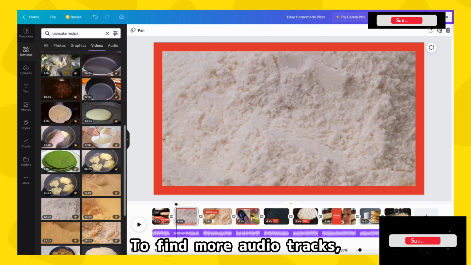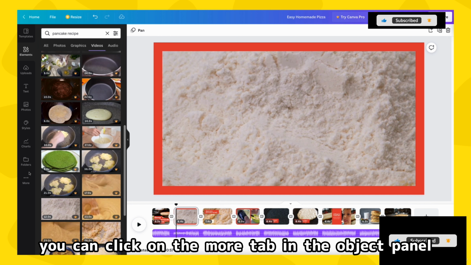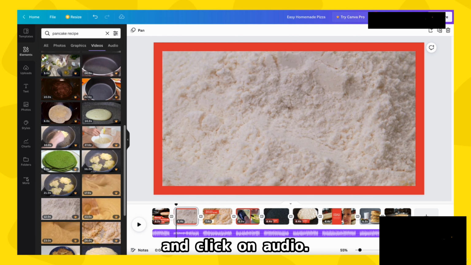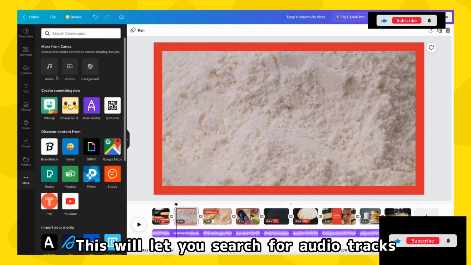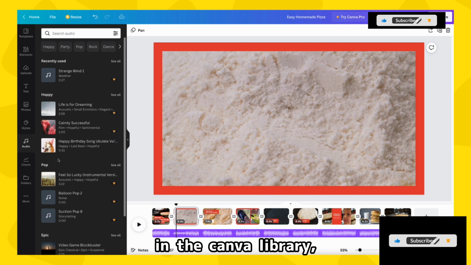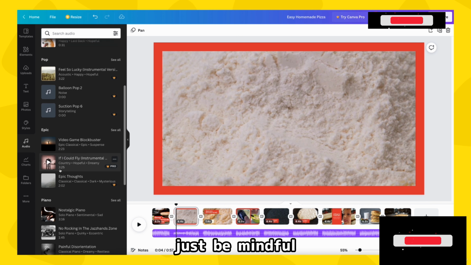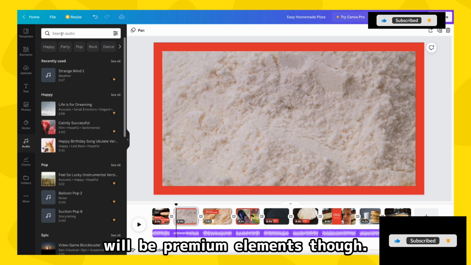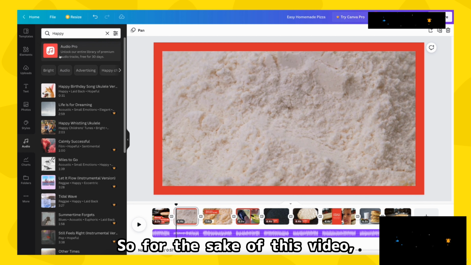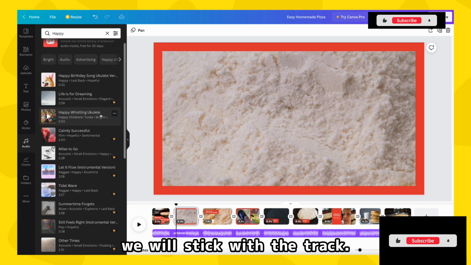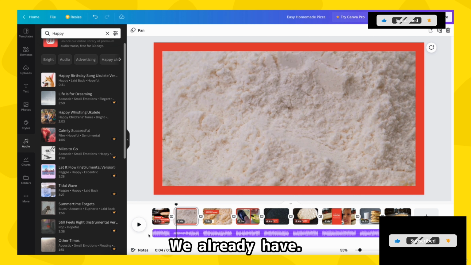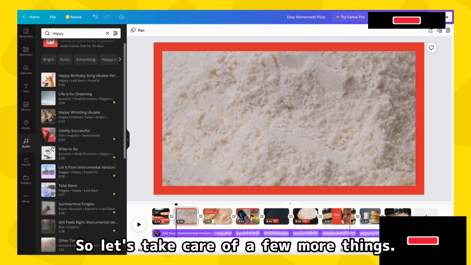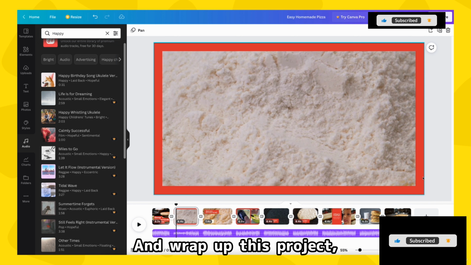To find more audio tracks, you can click on the More tab in the Object panel and click on Audio. This will let you search for audio tracks in the Canva library. Just be mindful that most of these will be premium elements though. So for the sake of this video, we will stick with the track we already have. So let's take care of a few more things and wrap up this project.